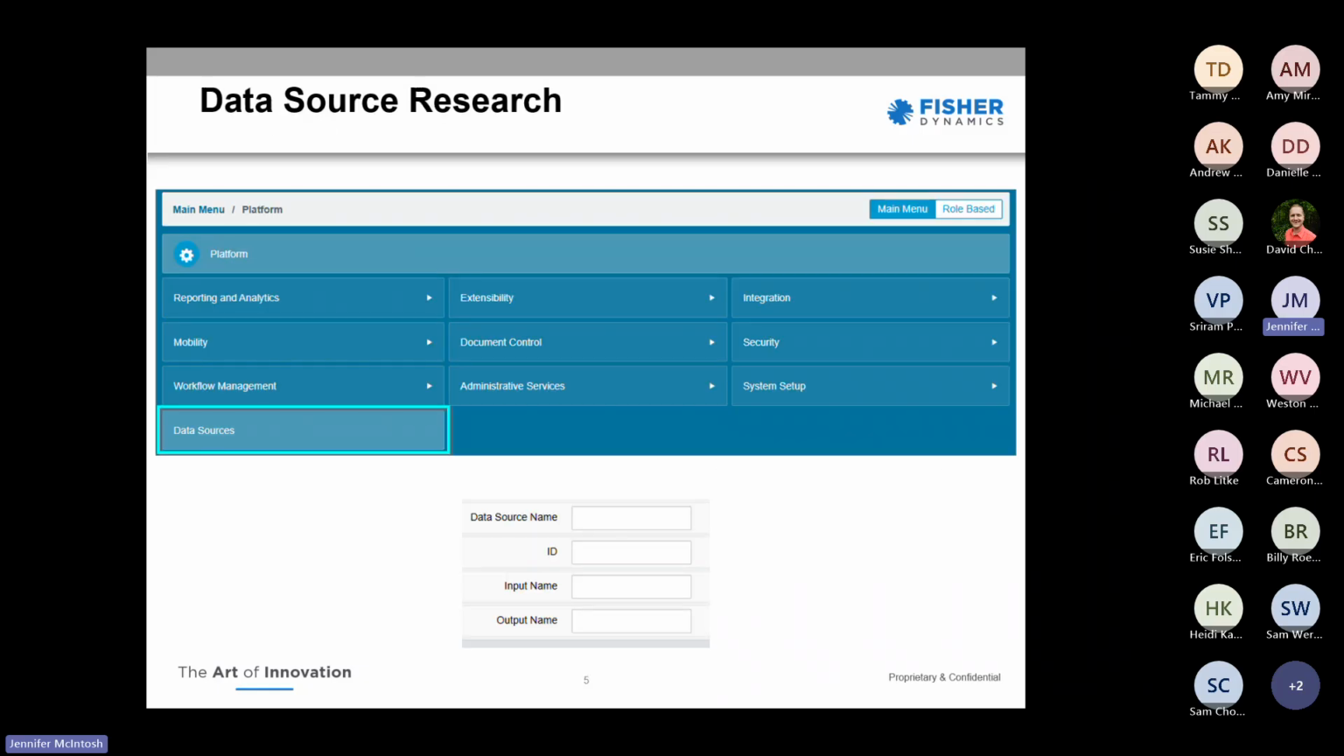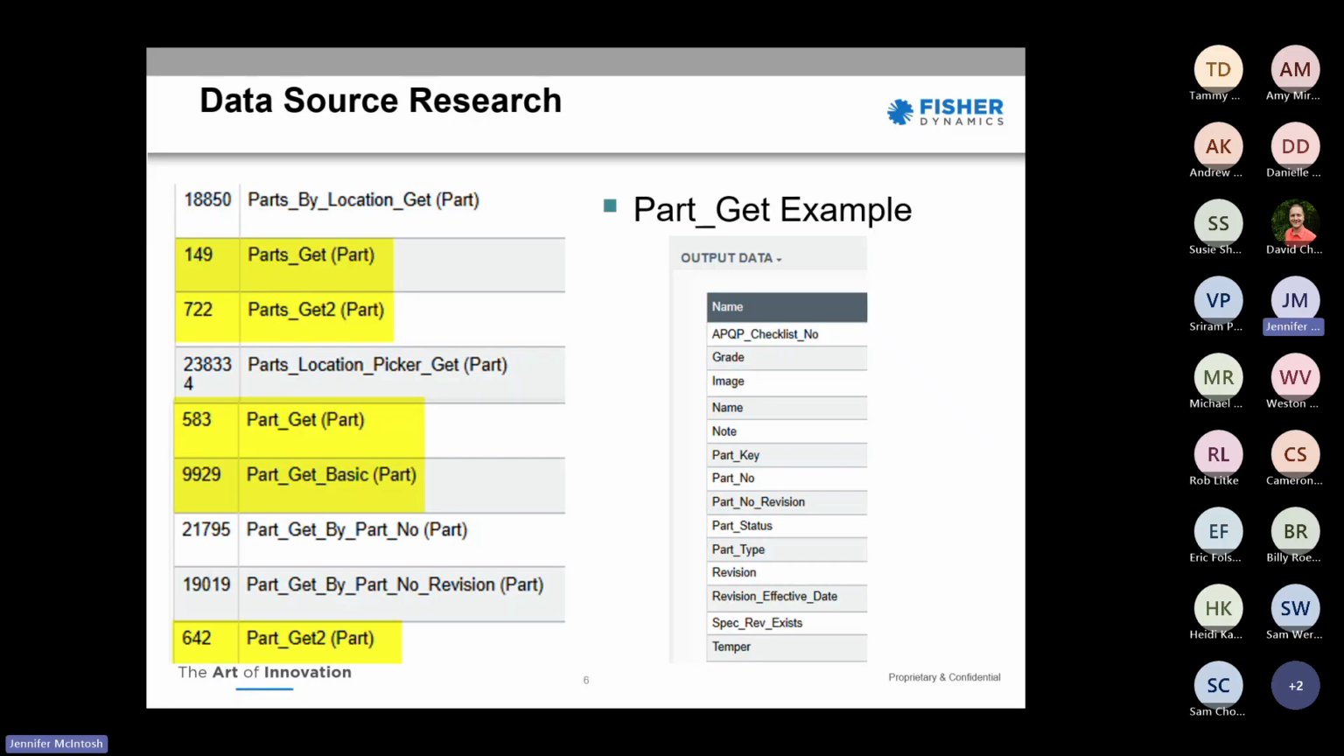So with that being said, the first thing I had to learn was data sources. What are they? How do I find them? Which one do I use? In Plex, there is a screen called data sources. That's where we're going to go to look for what we think we want. Once we go in here, you're going to see we can filter by specific things that originally I didn't understand.